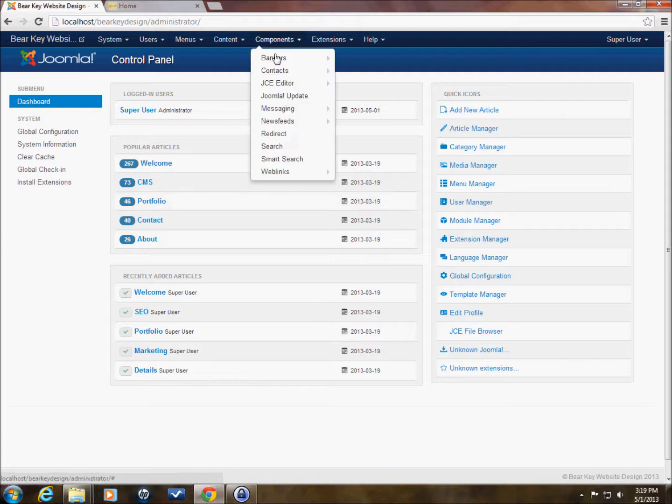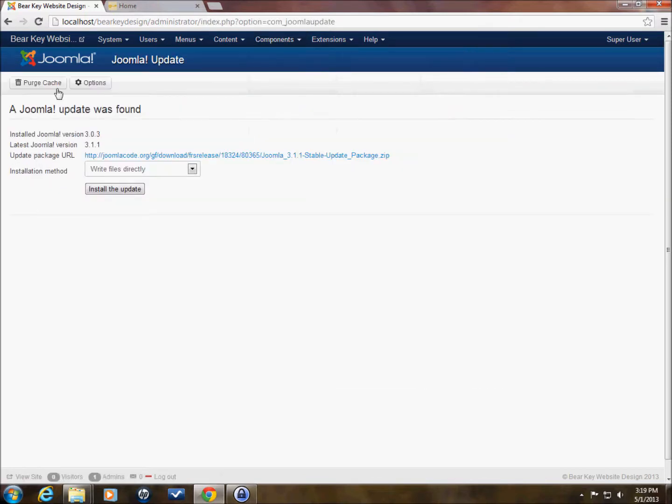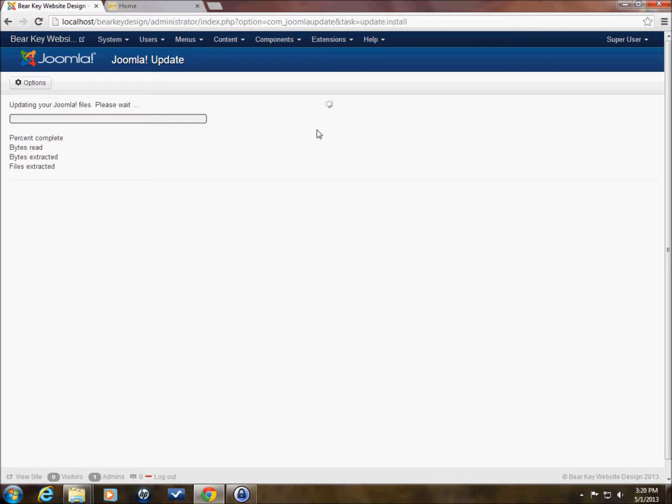So we come back here to components, Joomla update, and click on that. And now we get what we want to see here, which is the normal Joomla update screen. We're going to go from 3.0.3 to 3.1.1. Install the update, and it may take 30 seconds to a minute to do this, but as you can see the error is gone. So I am just going to say that this is good. Well, you know what, I'll edit this and I'll talk on the back end.